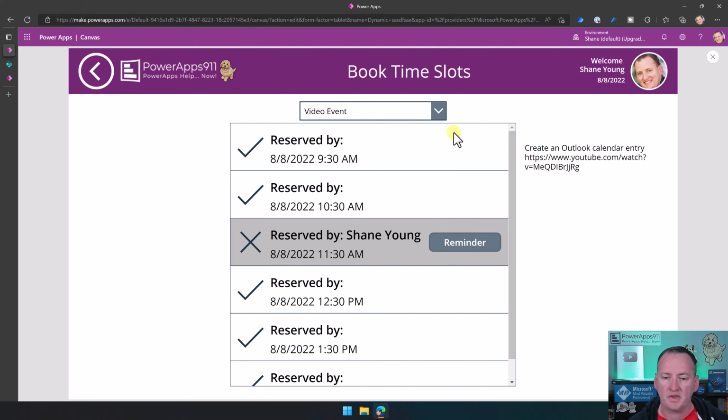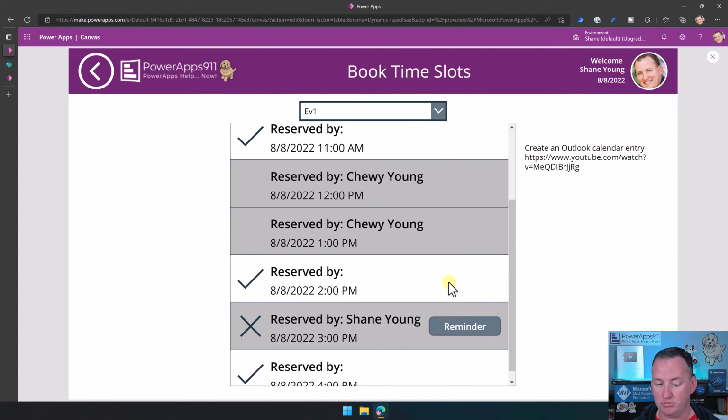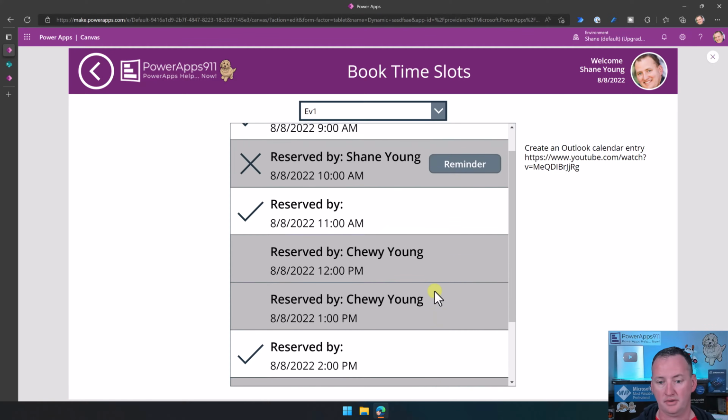It's optional. If we look over here like at event 1, you can see that I reserved the 10 a.m. Yeah, that's right. I got up early that day. And you can see that Chewy's got the noon and the 1 events reserved. Notice that I cannot unreserve Chewy's, and I don't get the reminder button for Chewy's events or for unreserved events, only the event that I have previously reserved the slot for.